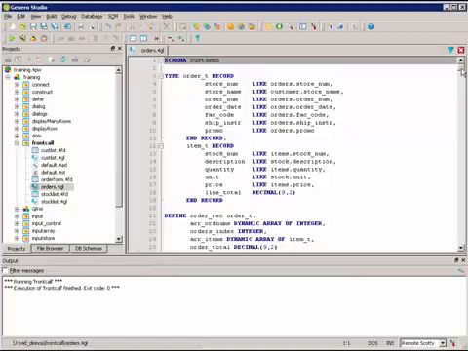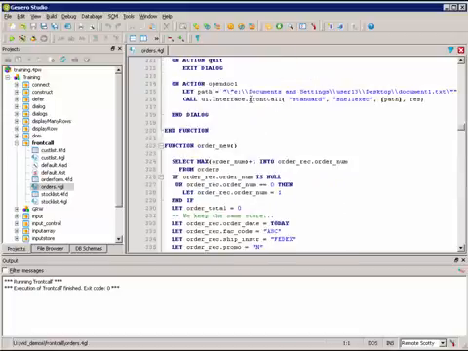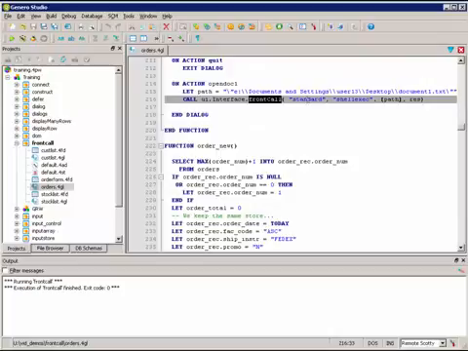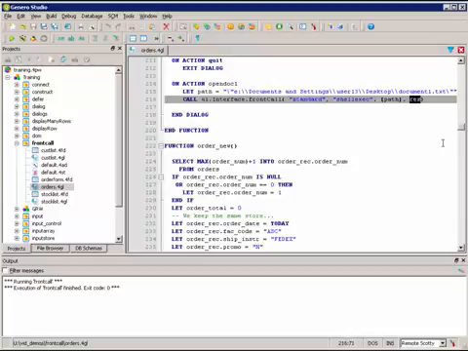In the 4GL, there is a call to ui.Interface.frontCall that is calling the standard module and the shellexec function. So again, the shellexec function opens a particular named file with the associated program. Then we're passing in path, and you can see path here is set to Documents and Settings, user 13, Desktop, document1.txt. And then this variable here just returns the exit code.